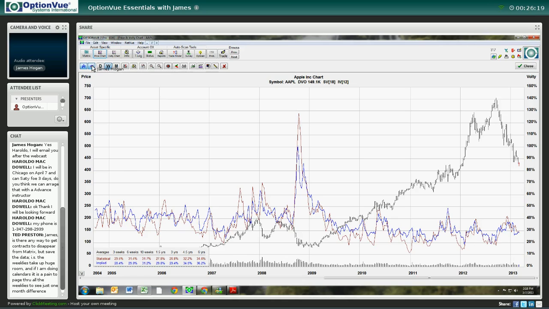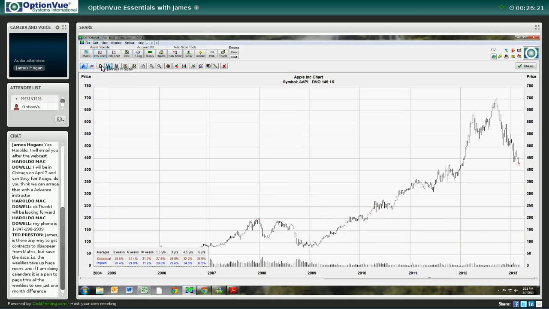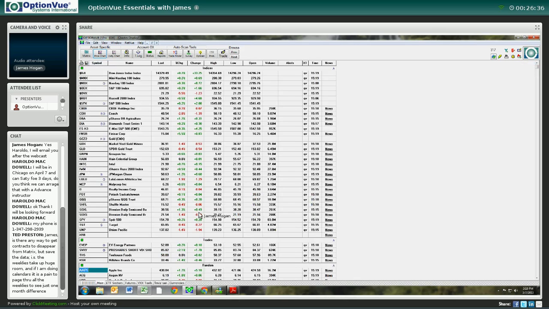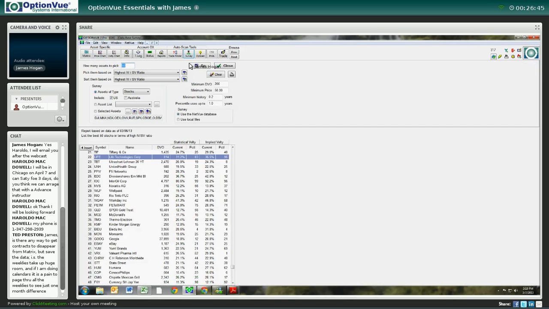Okay, and in OptionView, to pull up those lines in the price chart up here, I'm just pressing the second button over, which represents the volatility lines here. Okay, they basically overlay a price chart. So that is where we get our history of volatility. Let's take a look at the survey function now.